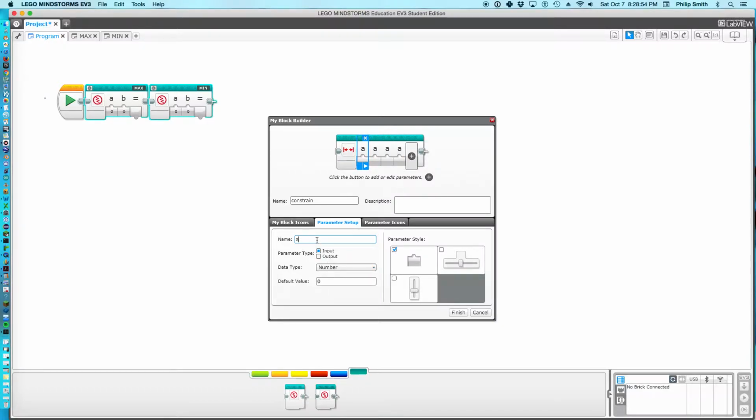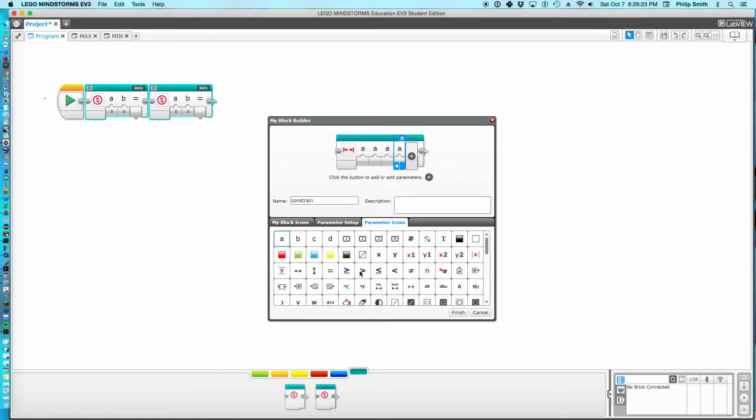No, we want min range, max range. I cannot spell. Max range. And then this one needs to be number to test. And this one should be result. Haha, I made the right number of parameters. So in icons, it's the result, so it's equal. It's a testing variable x.